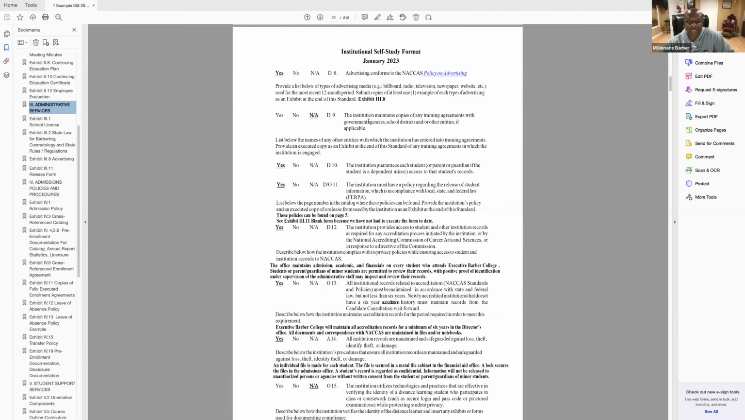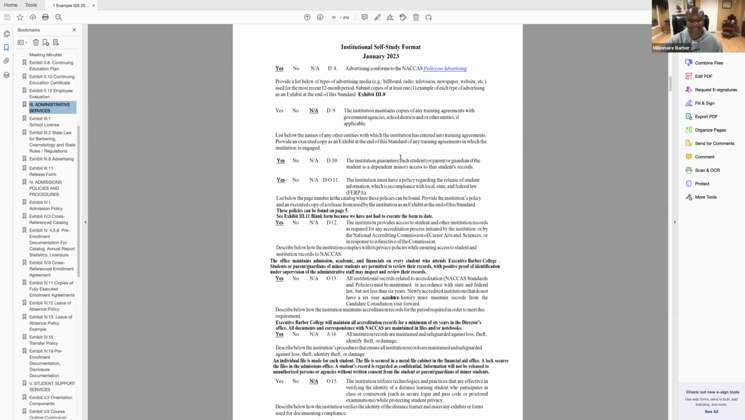Okay. List number 9. Institution maintains copies of any training agreements. Just say you have an agreement with vocational rehabilitation, or you have a training agreement with some high school where you get the students, then you would put yes, and you would have to submit a copy of that training agreement. We'd have to put that in as an exhibit.